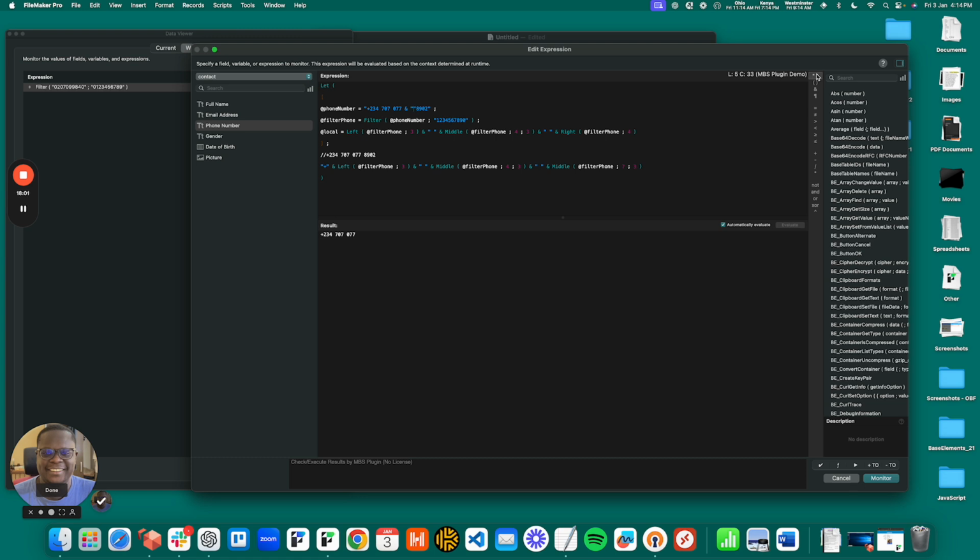Over here, space, and then we'll grab the last 4 digits. So I'll use a right function, and then I'll paste this here, and then give us the last 4 numbers. So now we have this also formatted like this.